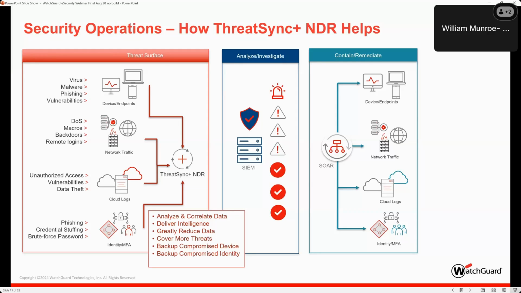Matter of fact, all of your data. And it's going to be able to correlate that and find your threats. That's your most verbose, noisy data. It's the hardest data for human beings to actually understand. But what Threatsync plus NDR is going to do is it's going to learn that traffic and it's going to understand what's normal. And we'll talk about that in a moment. It's also going to be able to do a layer of correlation at the device and the identity level. You'll see that in the demo.